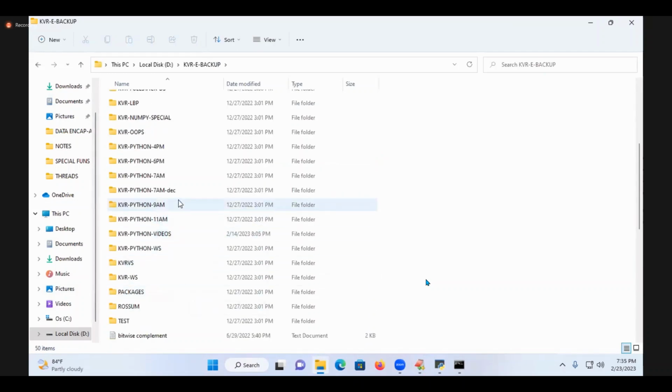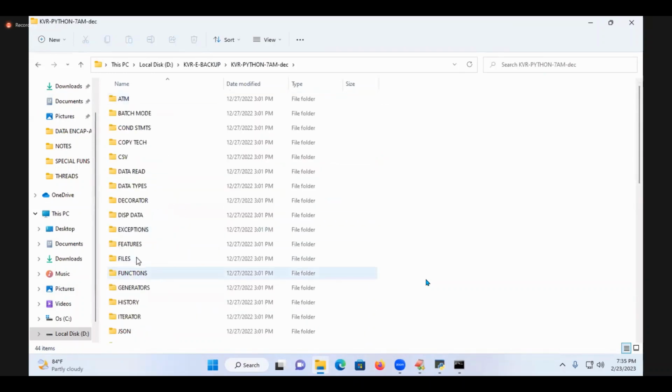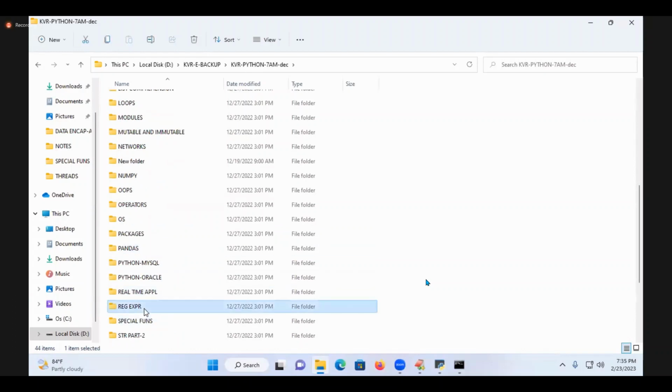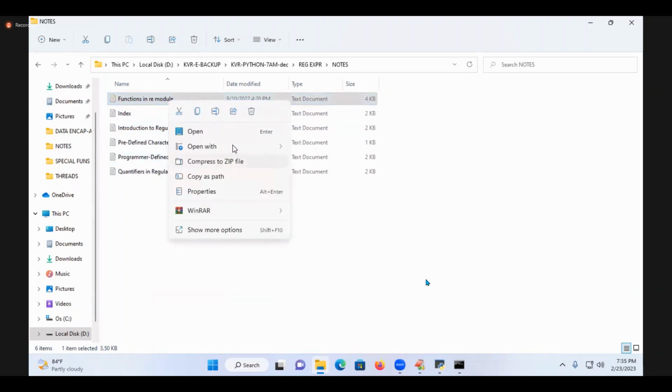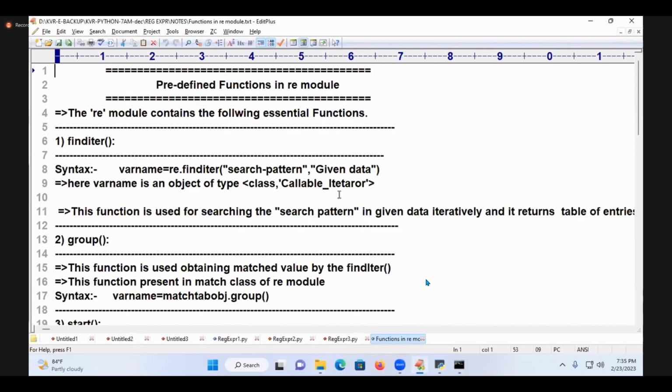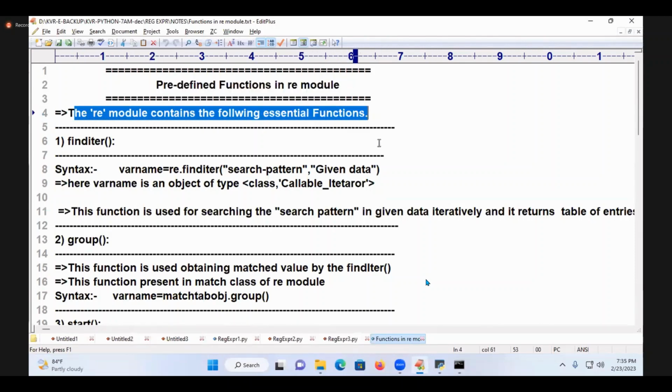I want to give you a small meaning here. What is that, regular expressions? I'll give you small notes. Say that introduction to regular expressions and RE module, I will open it. So see this now. All of you carefully read out. Predefined functions in which module? The RE module contains the following essential functions.